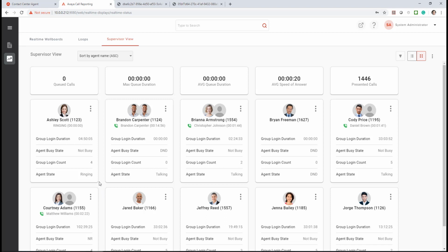What are they doing? The other nice thing about this new interface is it has great call control if you're using the Avaya Call Reporting Contact Center. Here I can monitor and I can see my agents and how many groups they're logged into. I can also see how many skill groups they're logged into.